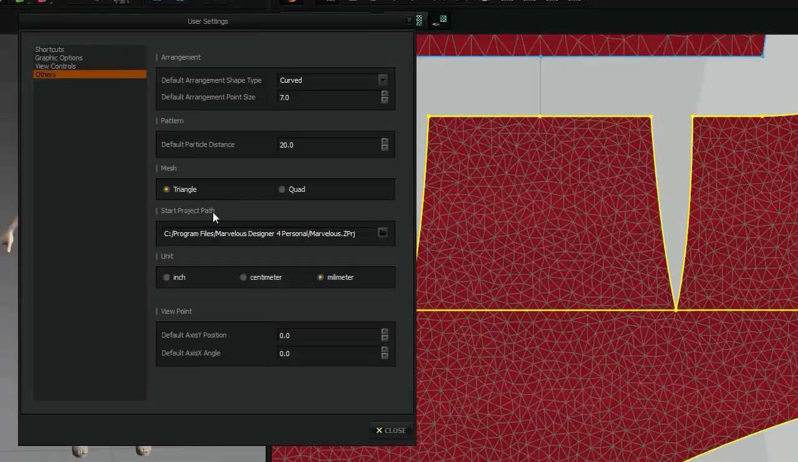The mesh section will specify whether or not your mesh should be, by default, triangulated or quadrangulated. And this is a topic that has a lot of discussion behind it. We won't go into it in this video, but I leave it on the default, triangle. We'll talk about that more in a future tutorial.